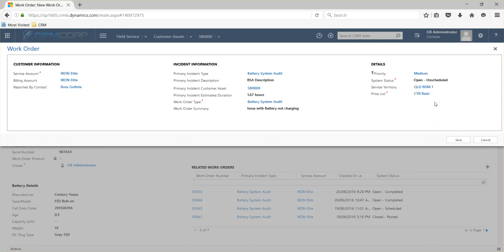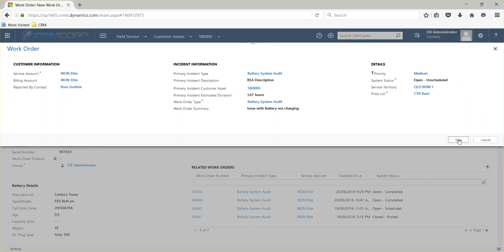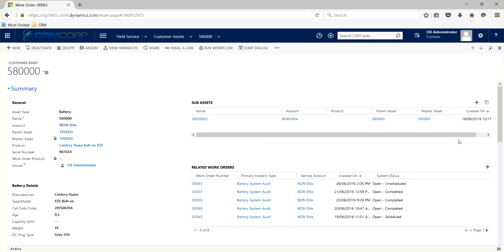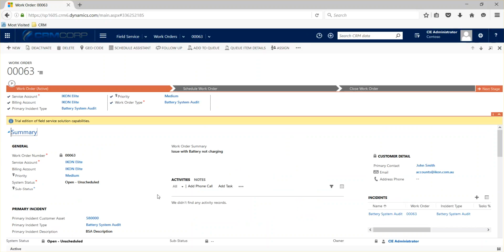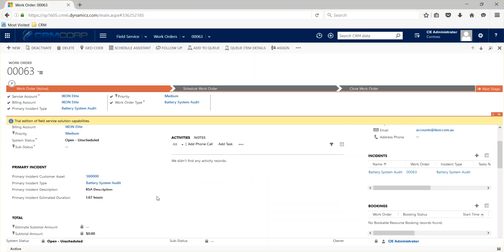And also, if you notice, the details here for service territory and price list have automatically come across based on the fact that we chose Icon Elite over here in the service account. I'm just going to click Save there. That'll create the work order, which it has done. Notice there's the work order down here. I can now review that work order for any additional information I might want to log. Okay, so here has all the basics that I needed to highlight.